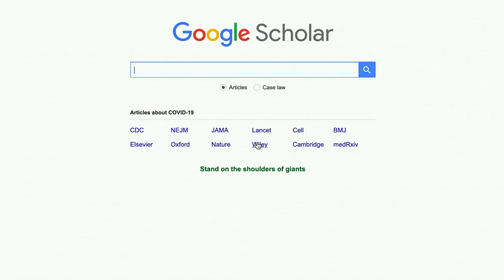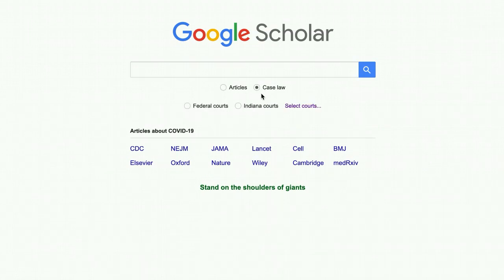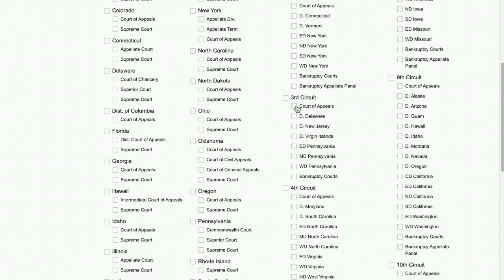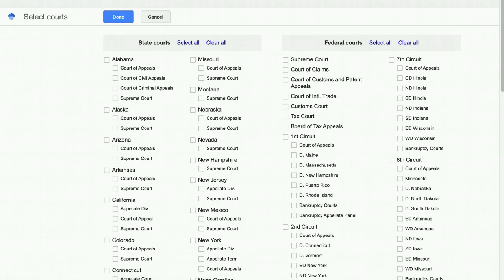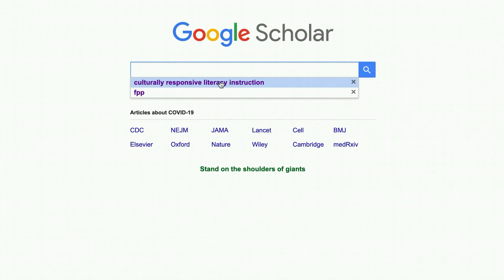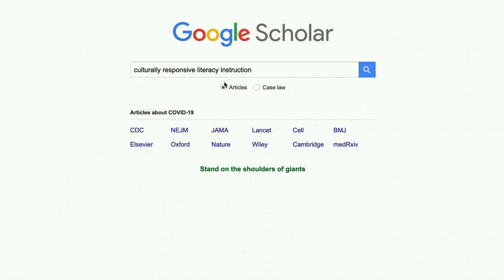Notice here that you can use Google Scholar to search articles or case laws. Case laws are available at the federal or the state level in a variety of different jurisdictions. However, knowing that most of you are here to search for articles, I'm going to limit my presentation today to talking about articles. So let's consider researching the use of culturally responsive literacy instruction.